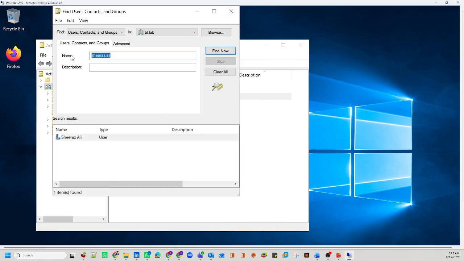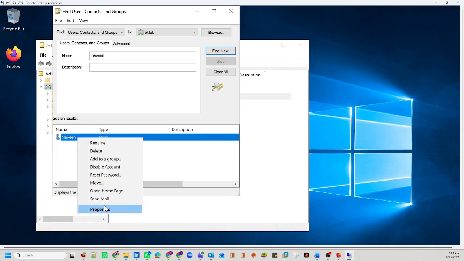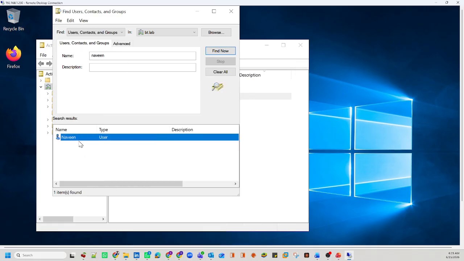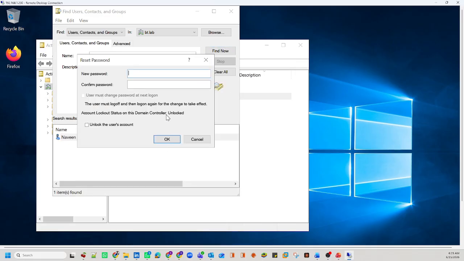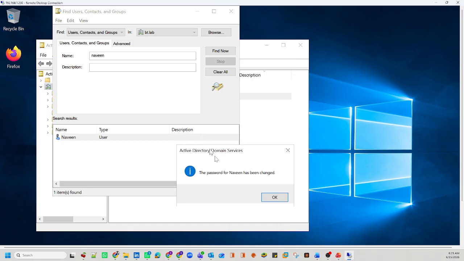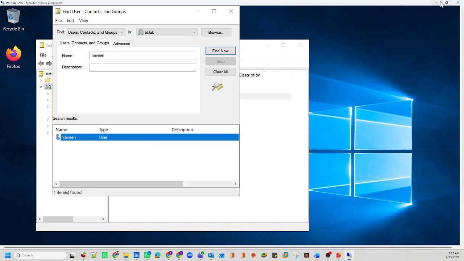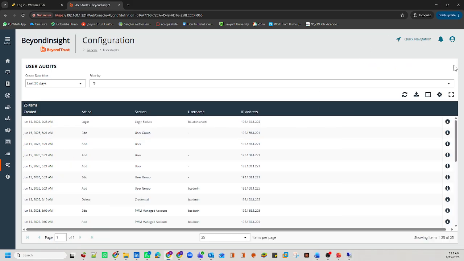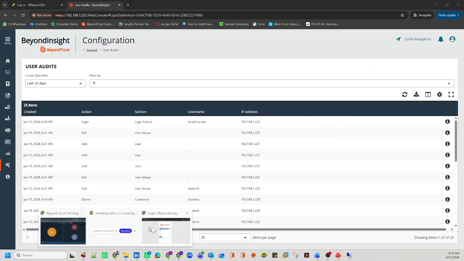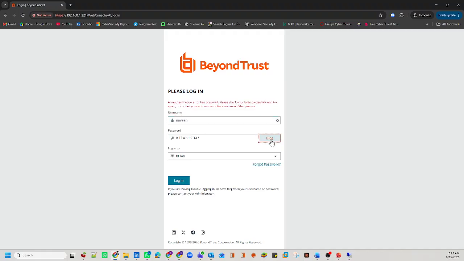Let me reset the password for Naveen as well, because this account should work. So both accounts I changed the password and it should work. At least Naveen should work. Okay. So let's try again. This is the account, this is the password, and this is login.